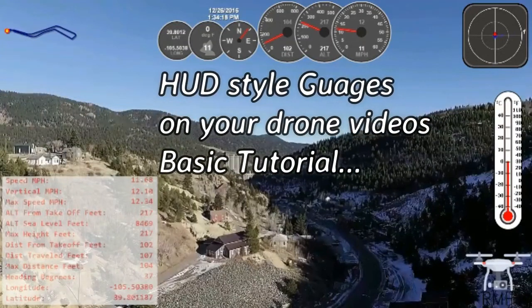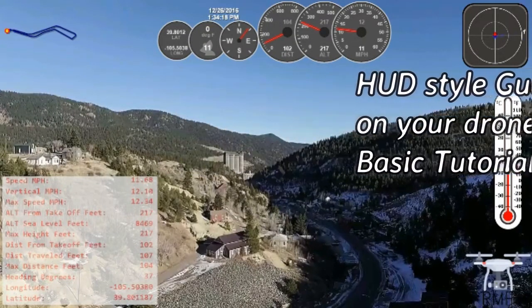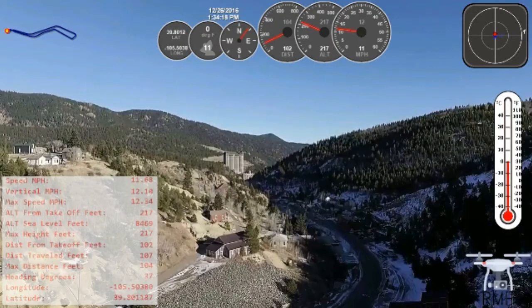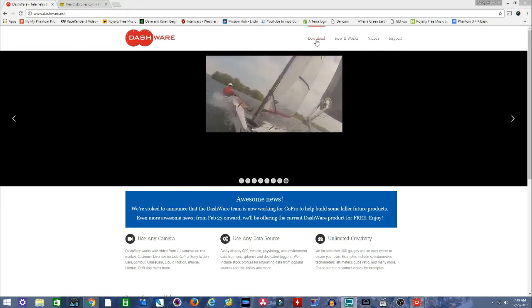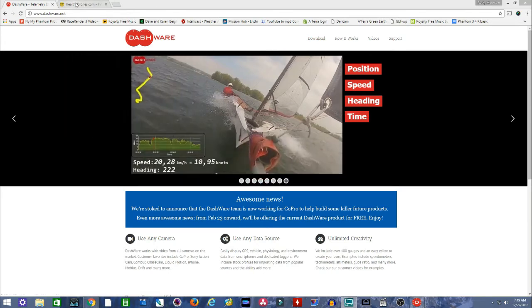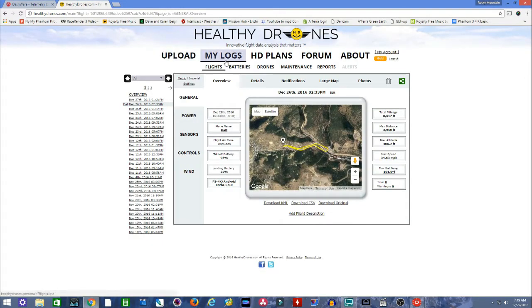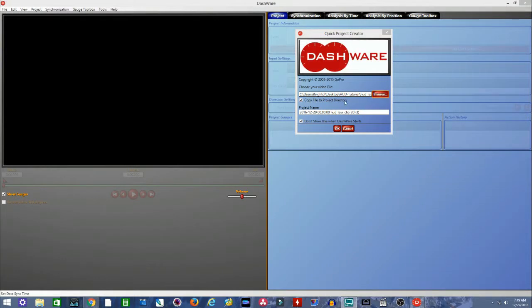Today we're going to be learning how to create HUD style data overlays and gauges on our aerial videos. To do that, we're going to need a free program called Dashware, available at dashware.net. Simply download that and install it on your computer. The other piece is our Healthy Drones log. It's located right under the main map. The download CSV, it's the center option, it is the key.